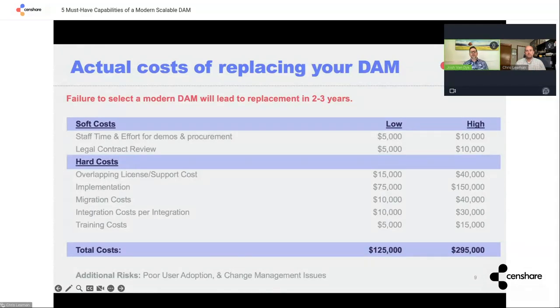And so, the failure to select a modern DAM will really lead to you replacing the current DAM you're on within 2 to 3 years, which is the typical timeline. And so that costs, any savings that you had on saying, gosh, I'll pick this one because it's a little bit cheaper, it cost me 30 grand less over the course of a year, all that savings you had was wiped out in that first 3 years really easily.